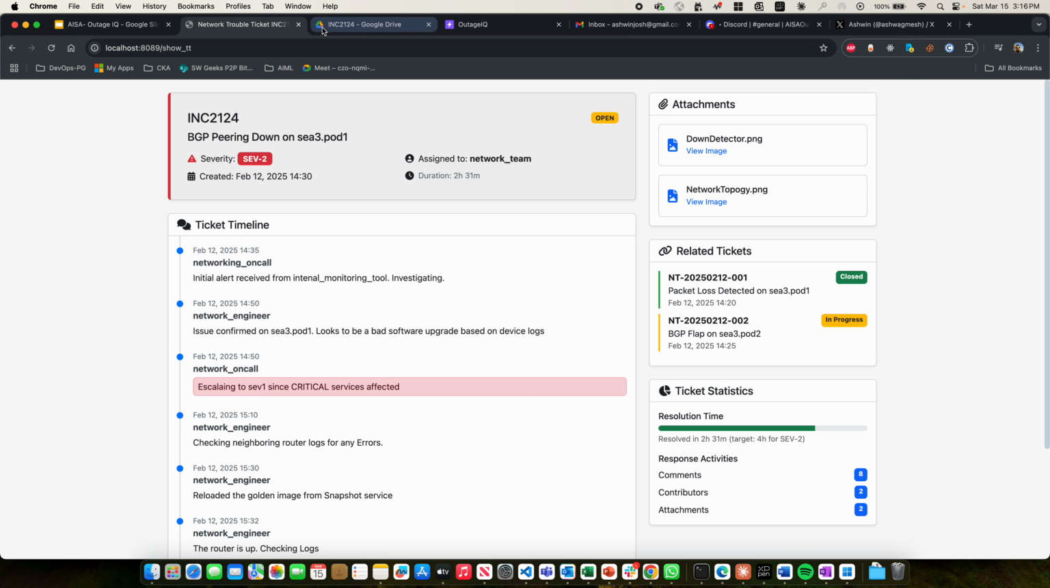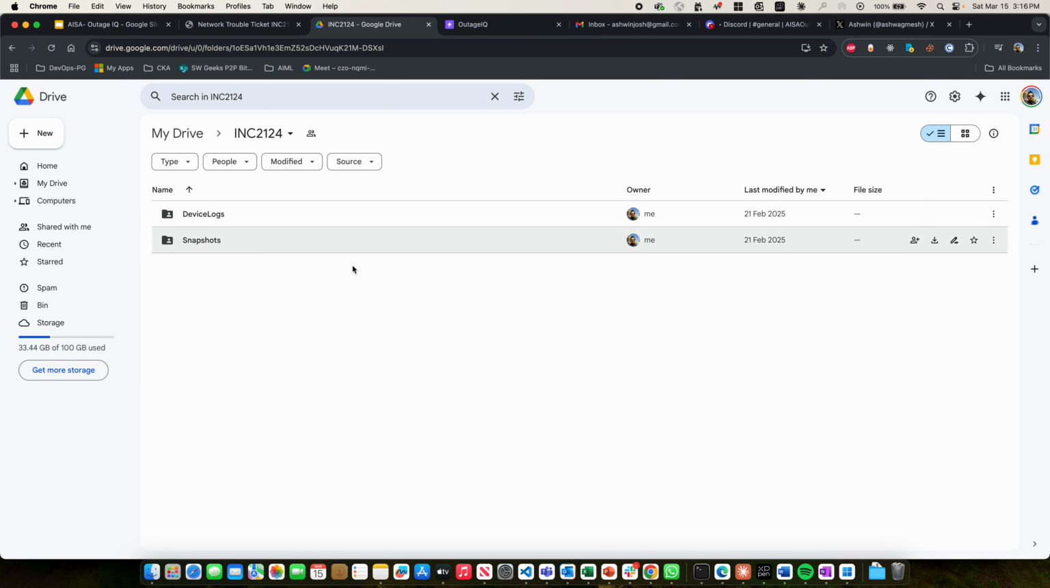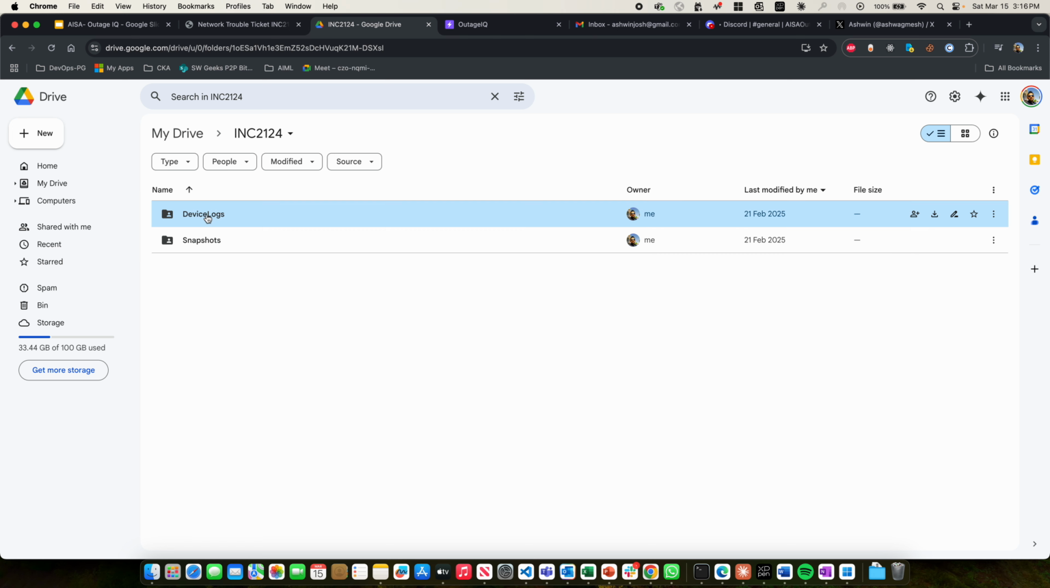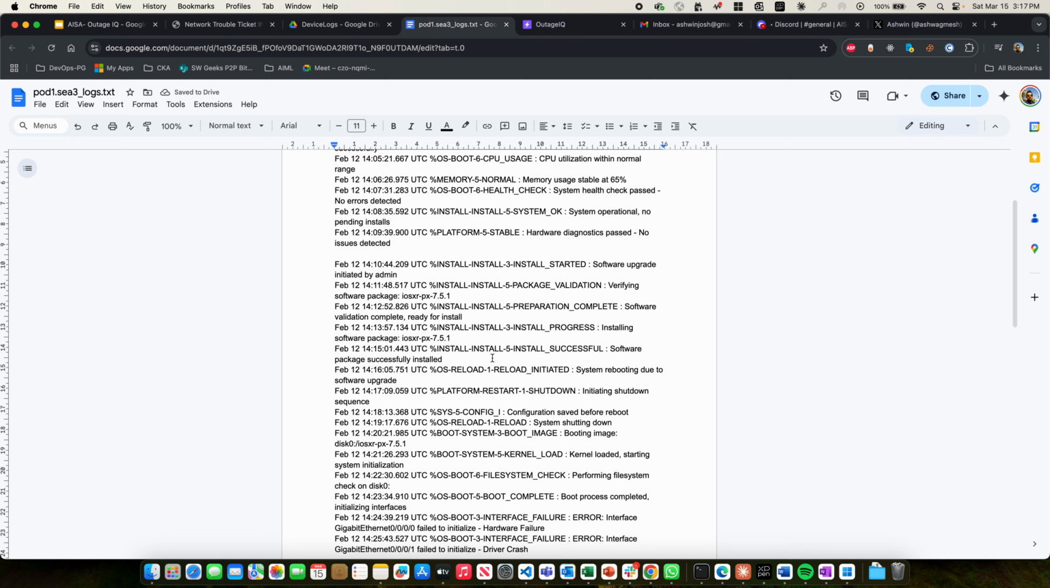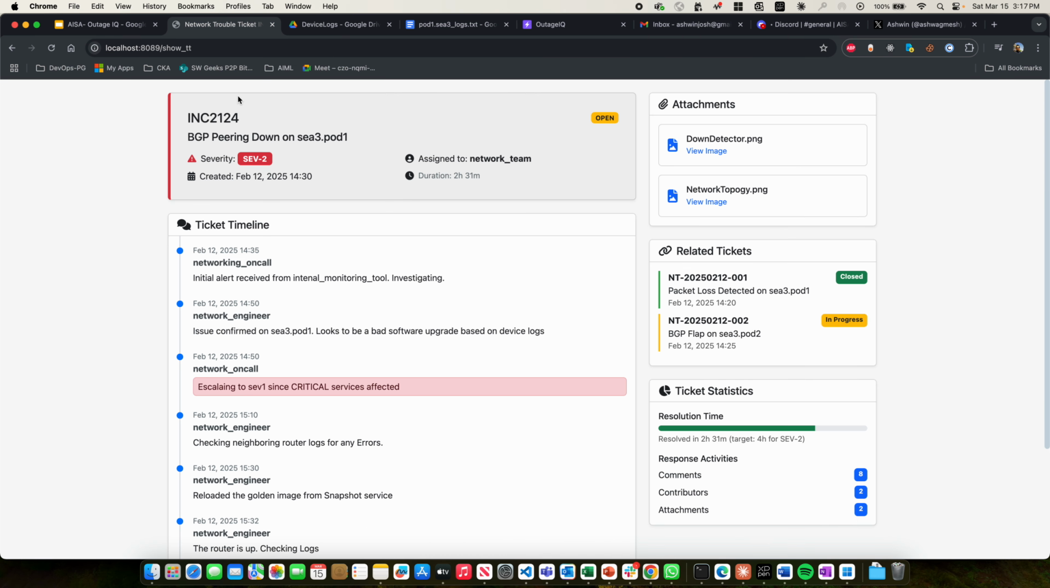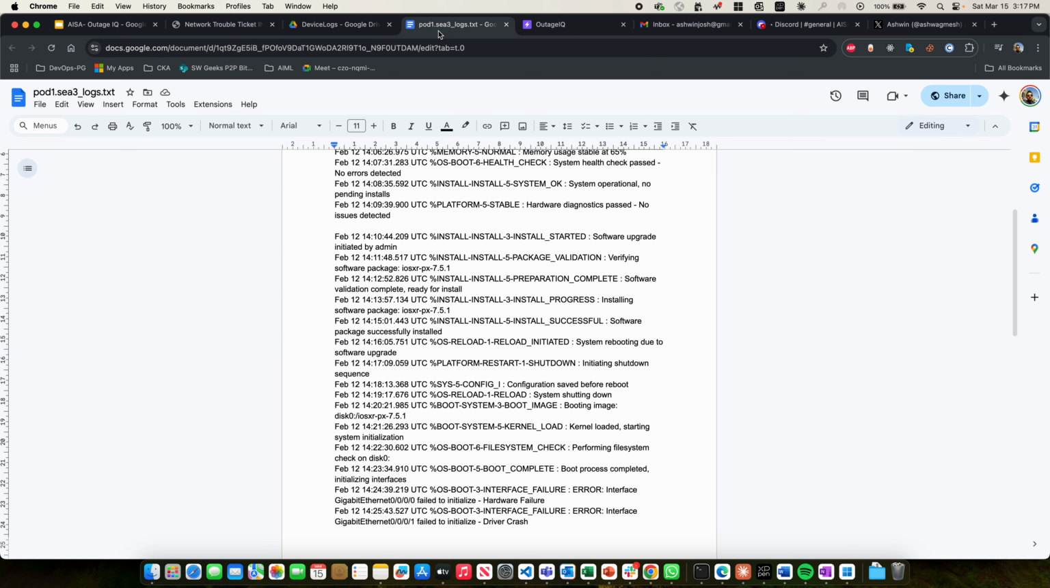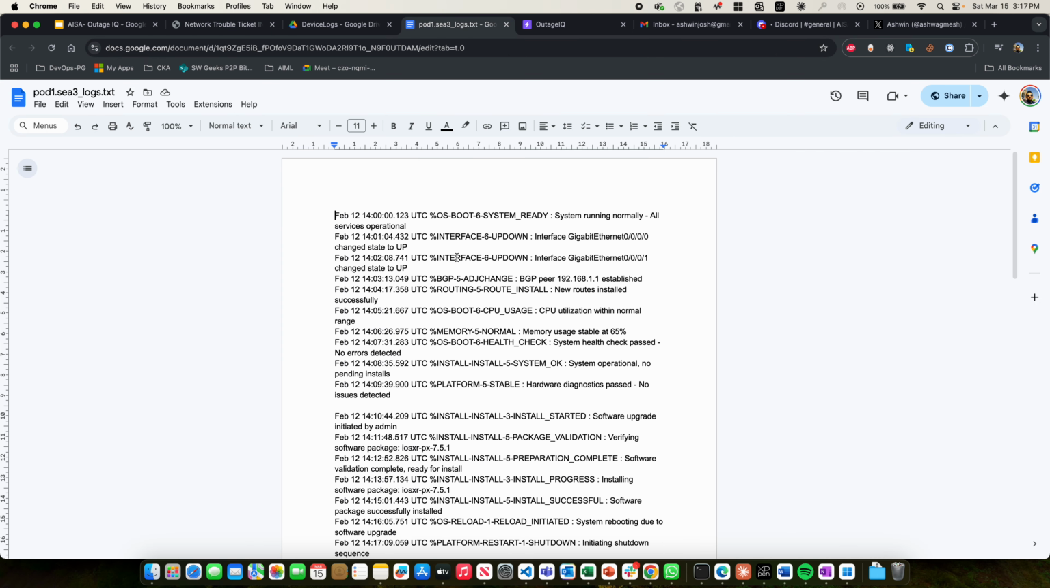for our project, we are assuming that the on-call has saved all the logs and snapshots in a Google Drive in this folder. So a device log here will have the logs from the device which went down. As you can see in this trouble ticket, my hypothetical device C3 pod 1 has gone down. So we have saved the logs of C3 pod 1 around the time when the outage happened.